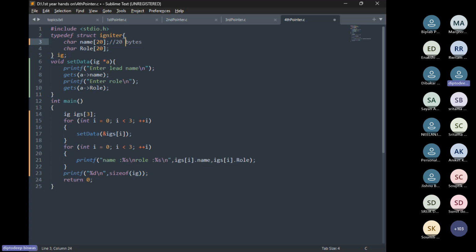Again, the other role is also taking the same amount of bytes, I guess, because it is also a character array. So it is also taking 20 of these characters. So 20. And since both of them are taking 20 bytes and 20 bytes in the structure, these are added. So basically, the total size of one structure will be 40 bytes.